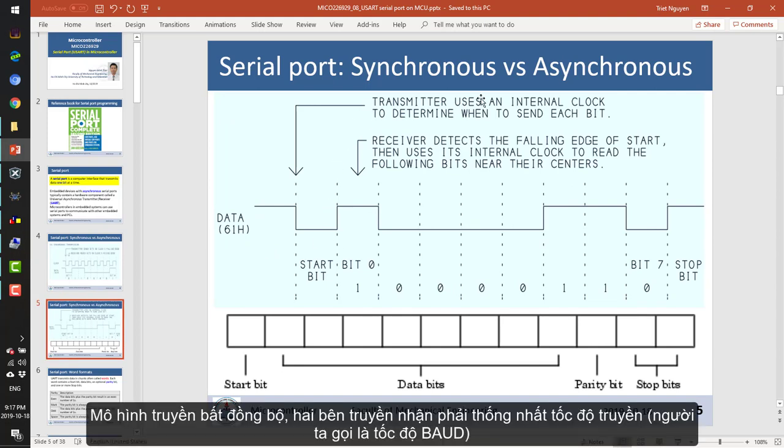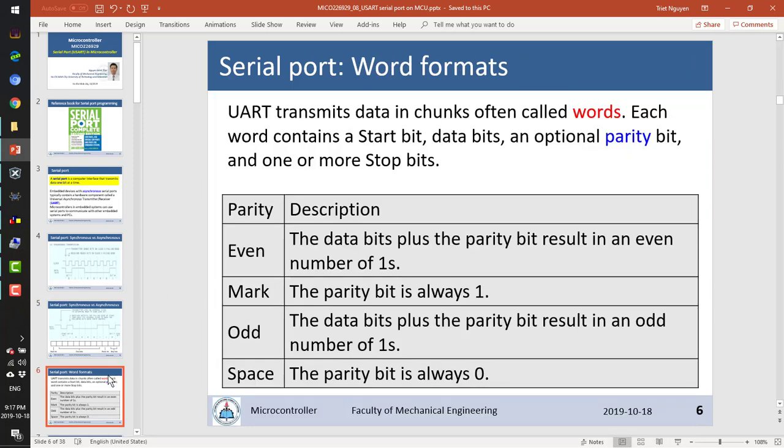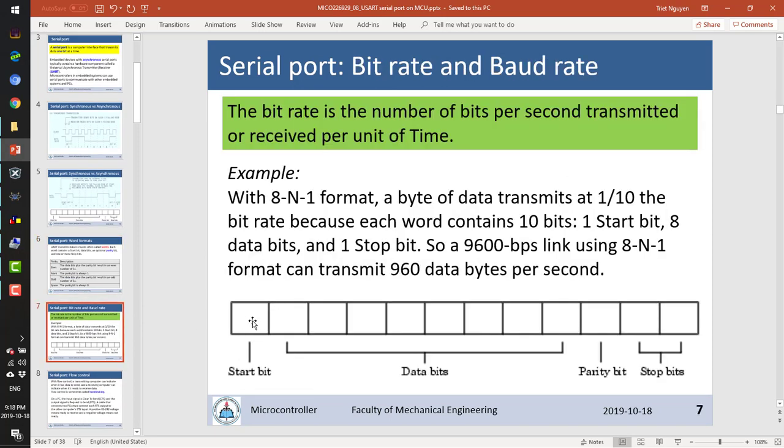The second configuration is the asynchronous. In asynchronous, we have to predefine the transmission speed so that the transmitter and the receiver are the same. If we predefine the same speed between the two devices, you can send data without the clock pin. In order to send data asynchronously, we have to do handshaking. We make a start bit and a stop bit around the data packets, so that the receiver knows when the data will be sent.